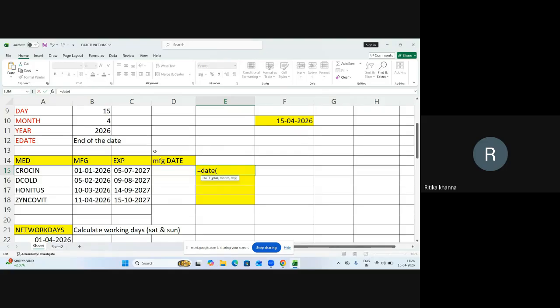So, what should I select here in year? See, the manufacturing year is common in all the manufacturing dates right now, so you can simply write down 2026. Otherwise, to extract the year from the given date, you have learned the formula of YEAR. Open the bracket, select the date, close the bracket. I told you that these medicines are going to expire after 1 year, 6 months, so I will add 1 in year.